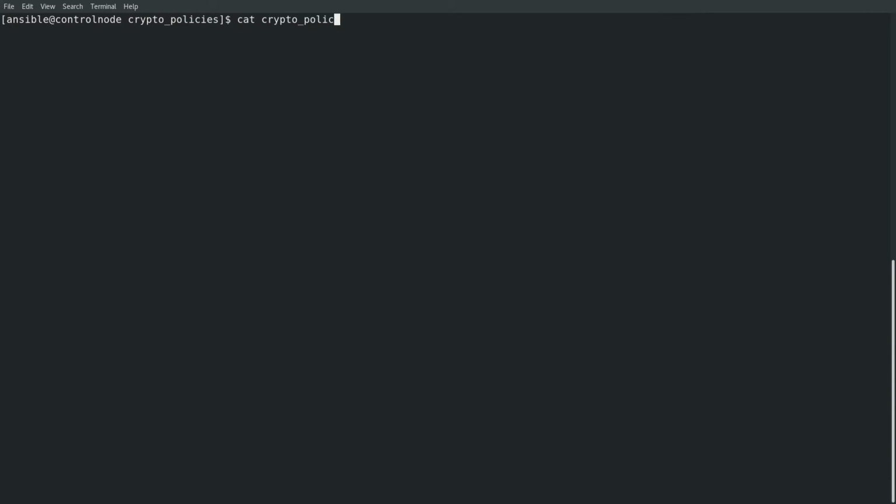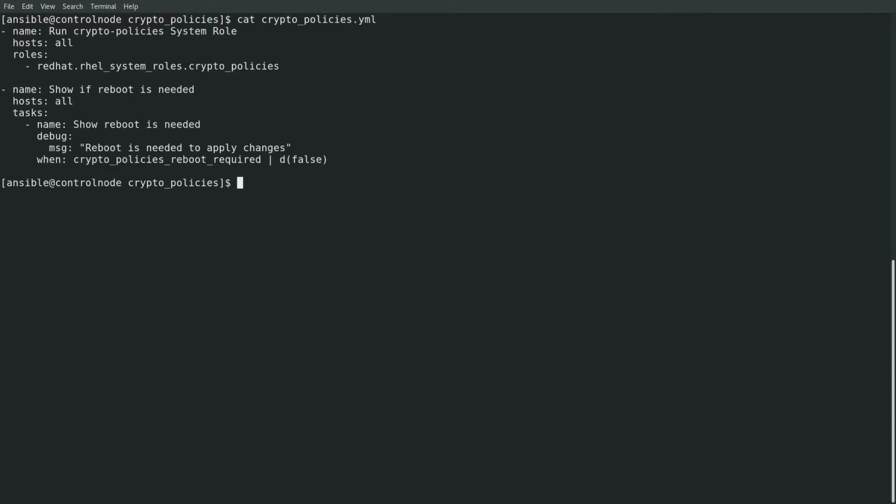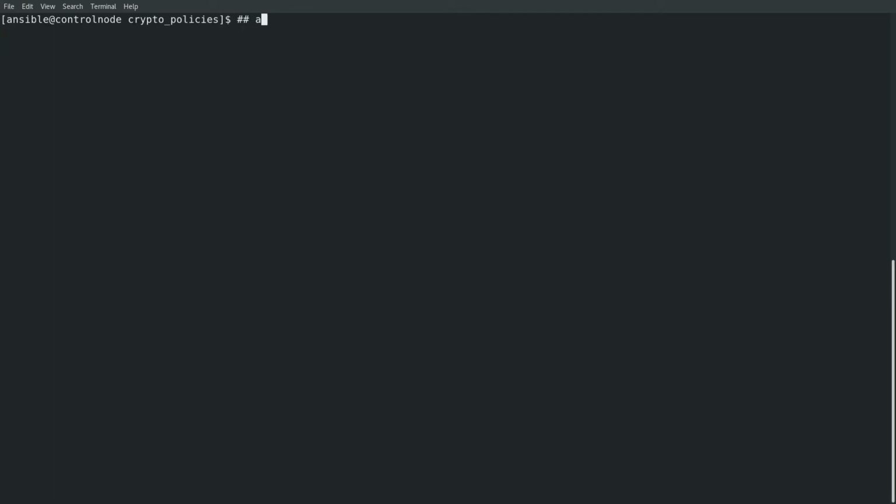Next, we'll take a look at the playbook that's named cryptopolicies.yaml. This playbook will call the Cryptopolicies System Role and then show the value of the cryptopolicies_reboot_required variable, which will indicate if a reboot is needed on the host to apply the changes. I can run the playbook with the ansible-playbook command, specifying I'd like to run the cryptopolicies.yaml playbook, utilize the inventory.yaml file, and specify the -b argument to indicate that Ansible should escalate privileges.